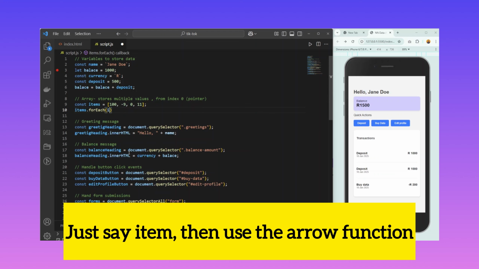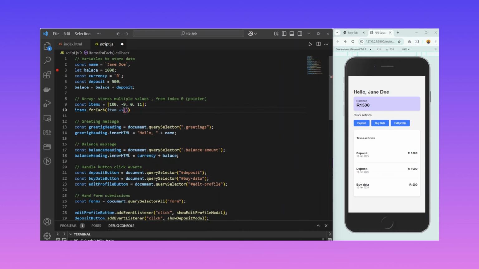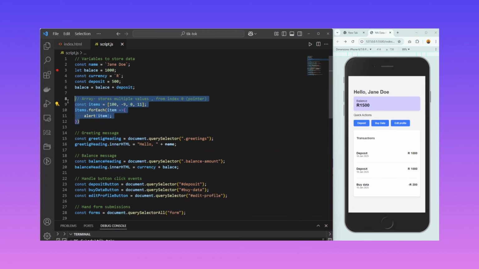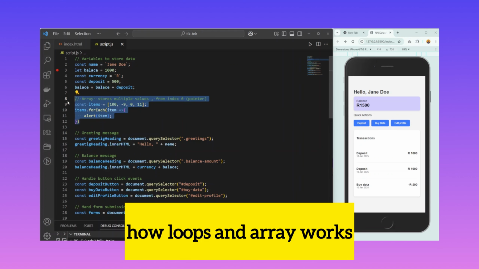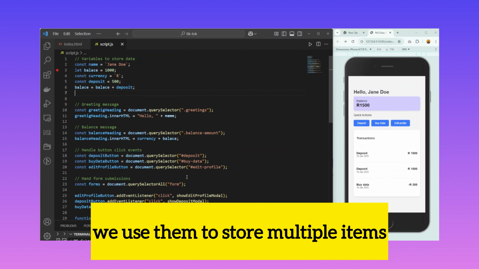Just say item, then you use the arrow function, you open braces. Then here you can alert the item. Just like that, 100, 9, 0, and 11. We are done. So now that you know how loops and arrays work and what we use them for, we use them to store multiple items.